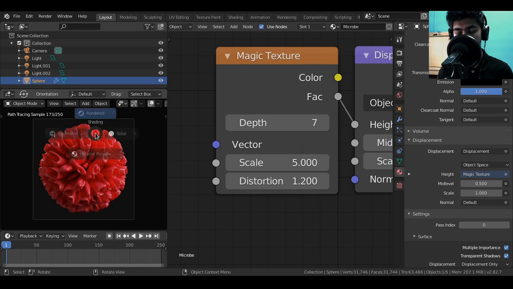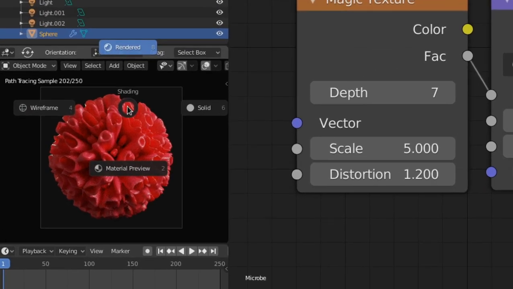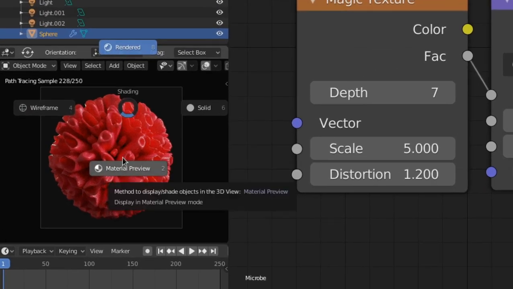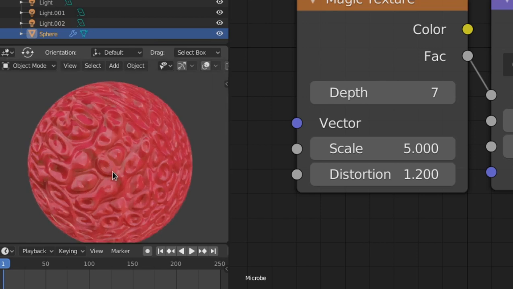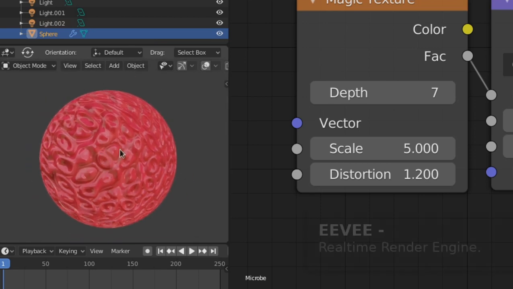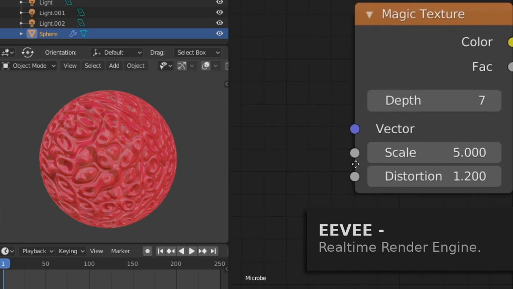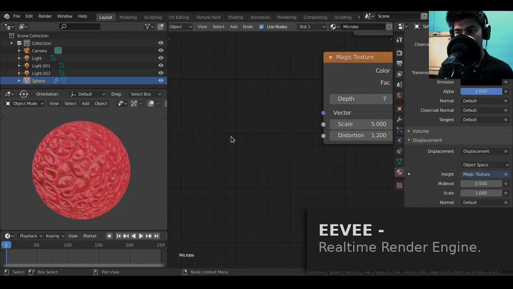So for testing purposes, I generally switch to the material preview with Z on your keyboard, and then we get this preview EEVEE render, which updates real time, by the way. And that's super helpful when you want to make prototypes and test your animation and stuff. So let's get started.